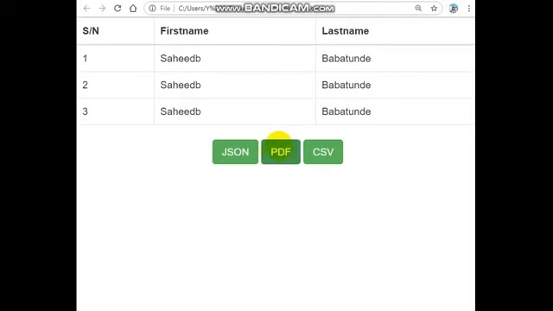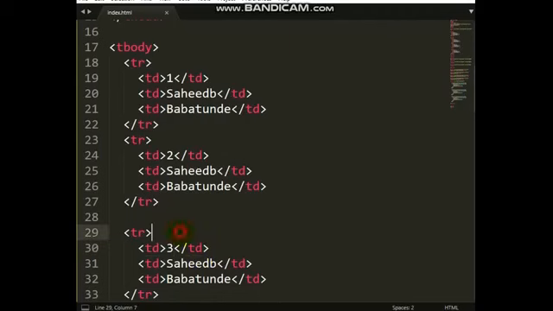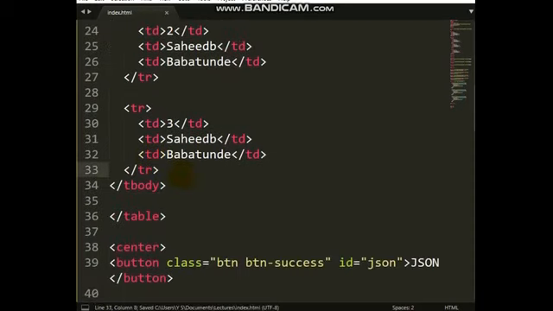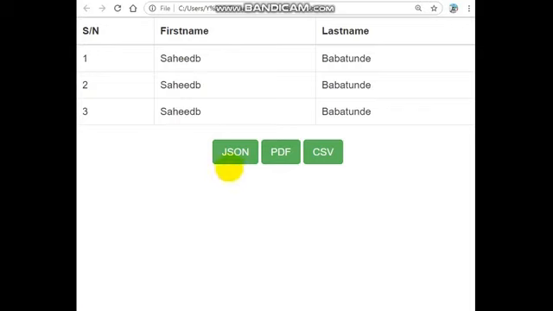You see the way it looks. So let's now check the PDF. Wow, it's downloaded. Okay, you can see how it works now. That means you need to have T head and you need to have your T body. In the T head, that's where we have the heading. In the T body, that's where we have the data. So normal in HTML. If you run it, JSON downloaded, CSV downloaded, PDF downloaded.